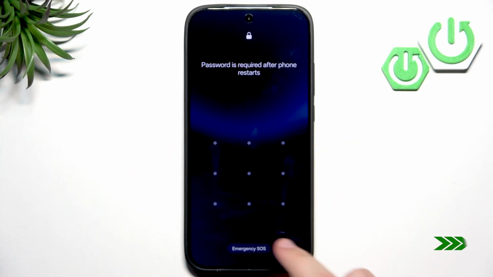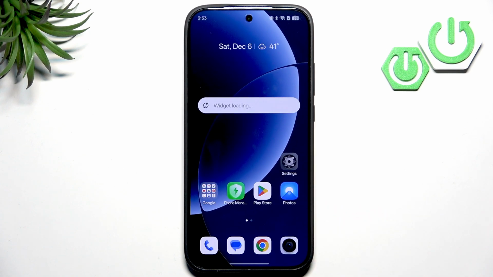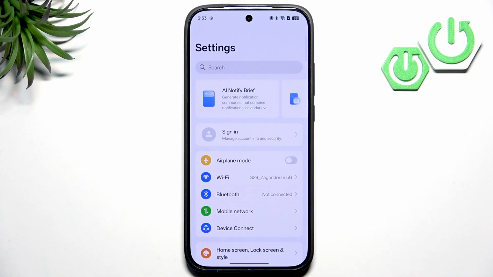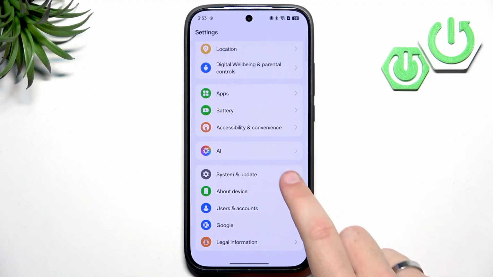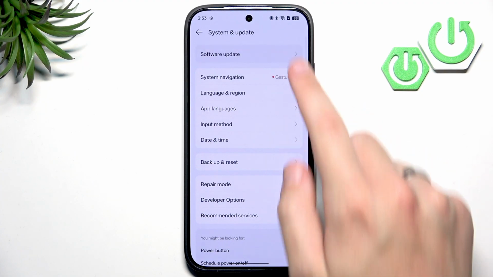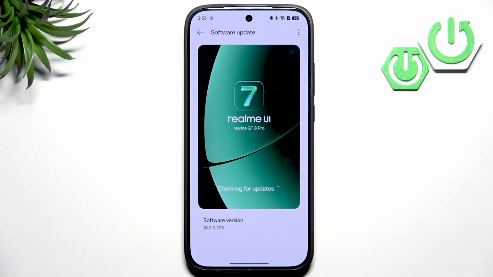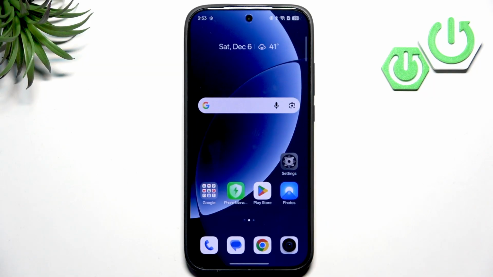After the phone restart, what you guys can do as a last resort is update your software to fix any audio glitches that may be there. So go over to settings, now swipe down to system and update and go to software update. Here it will check for updates automatically, and as you guys can see, my version is up to date. But if yours isn't and you have a button to update and install to the newer version, then make sure to do that to keep up with the latest version of softwares on your device.